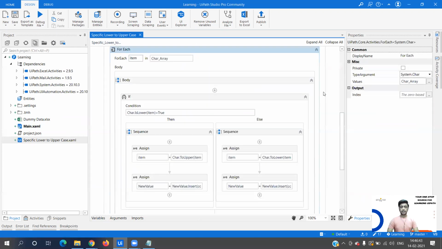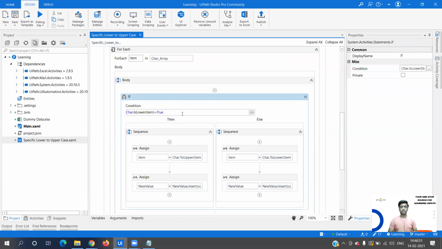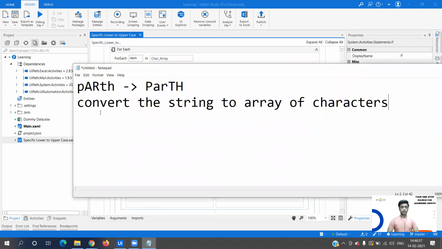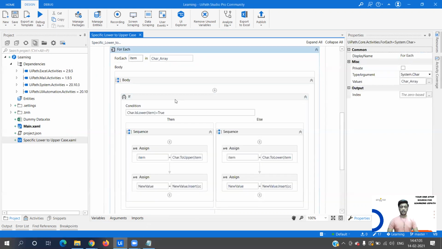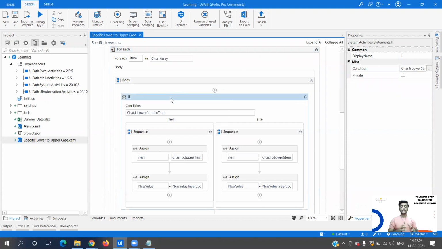Now, for each item in the character array, we are treating each of the individual letters and looping through it. We are going to use the function Char.IsLower. Item is my individual character, so my first character will be P, then A, then R, then T, then H, and so on. I'm using an if condition where I'm checking Char.IsLower. What does it return? Let's see, the function returns a Boolean. It gives us the output whether the particular character is uppercase or lowercase.